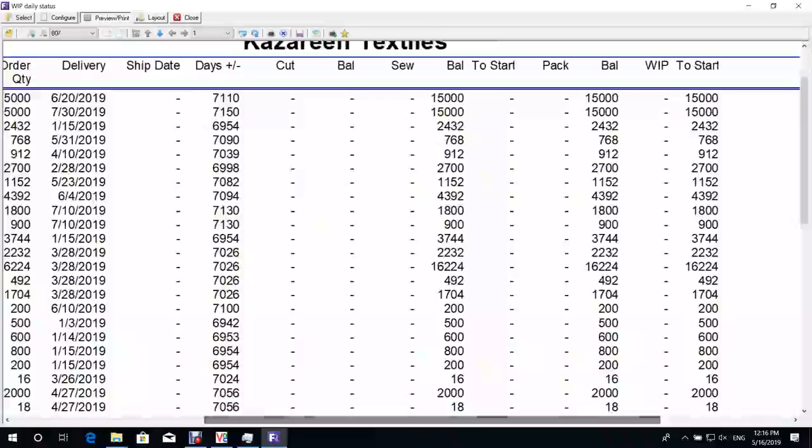Fortunately, obviously, because we haven't done the production updates yet, but this is what you would see. So you would see the number of your cut pieces, how many are left to cut, how many you've got to sew, how many you've got left to sew, and so on through. Yep, that's good. Is there a way to change the header of the report?